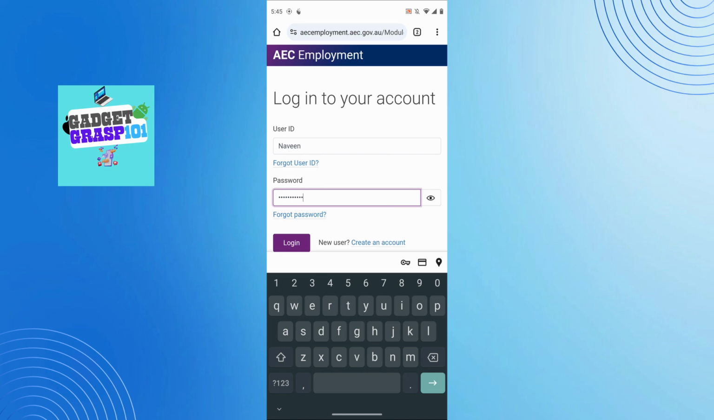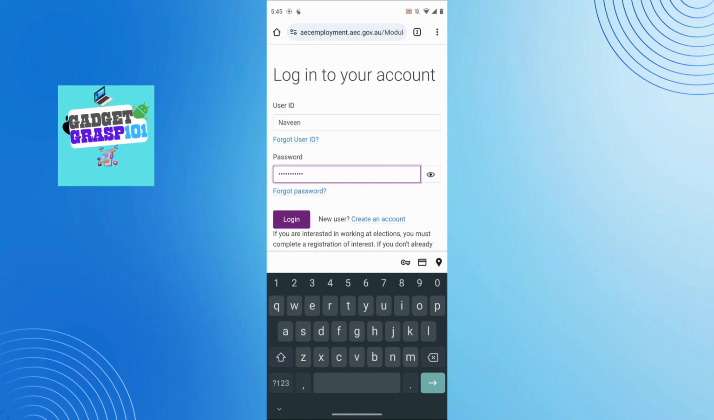But if you try to log into this account and it shows you some errors like this password was invalid, or you have entered the wrong password, and you want to fix that error, what you can do is just tap on the forgot password option, and after tapping on it, you will be able to change your password.